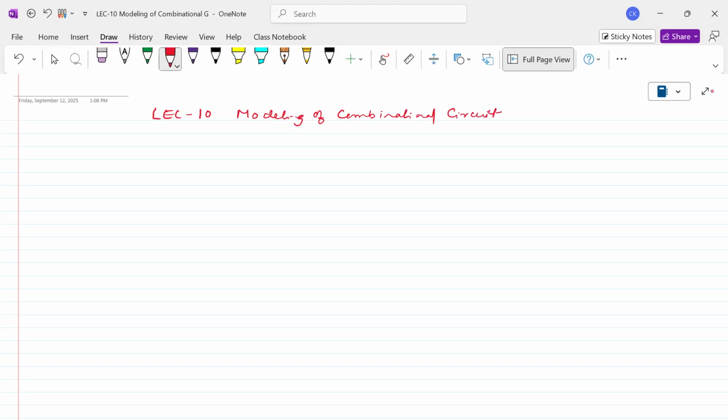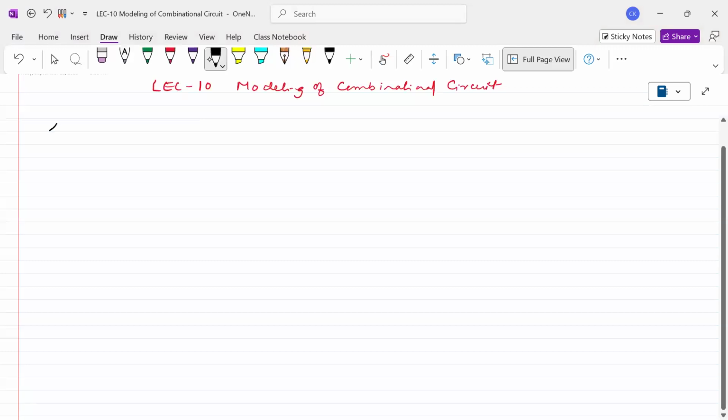What is the logic that we have seen in the last class? Modeling of adder, we have seen. What modeling style have we seen? We have seen the behavioral model, right? Very good. So what is the behavioral model? What do you mean by behavioral modeling?